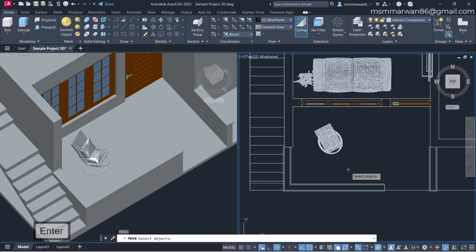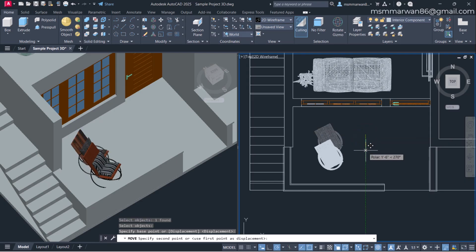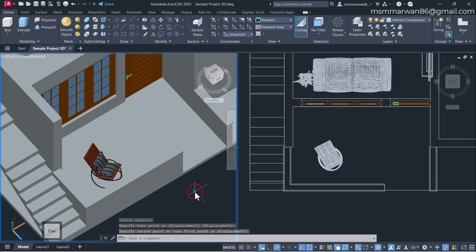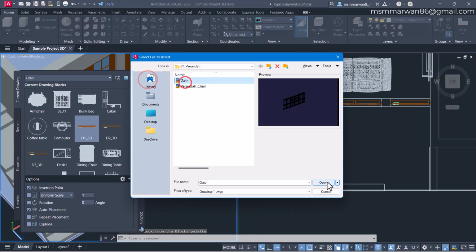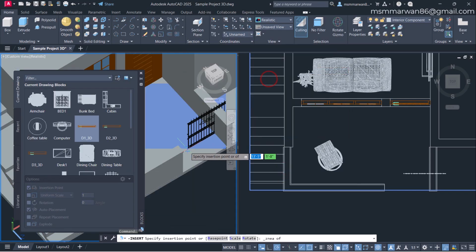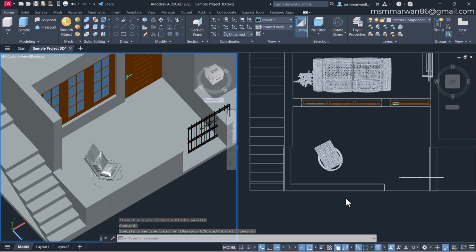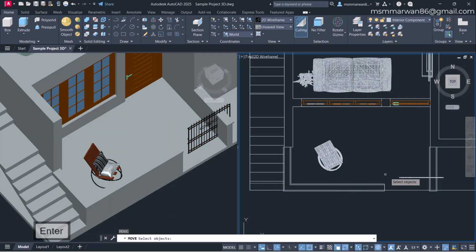Then using the move tool, simply I can select the chair and locate it precisely. Then again I'll insert the gate and I'll place it on the floor like this. Then in the top view, I can precisely arrange this one.